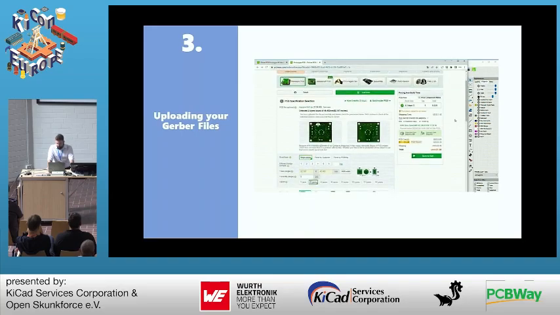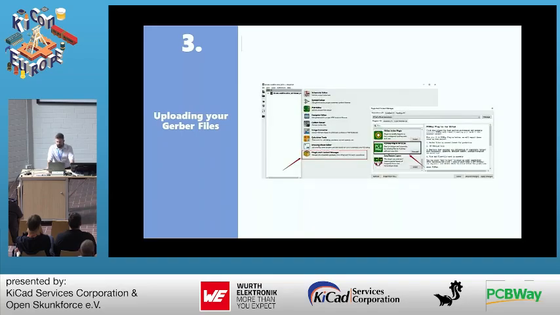And then to do that, you have to download the KiCad plugin. I don't think you see correctly. Sorry about that. But you can find it directly in the Plugin and Content Manager. So we have made this plugin directly for uploading your Gerber file into the PCBWay system.